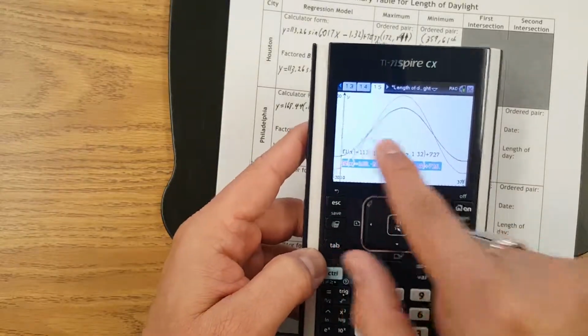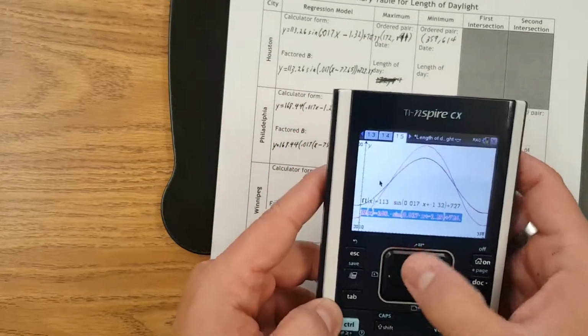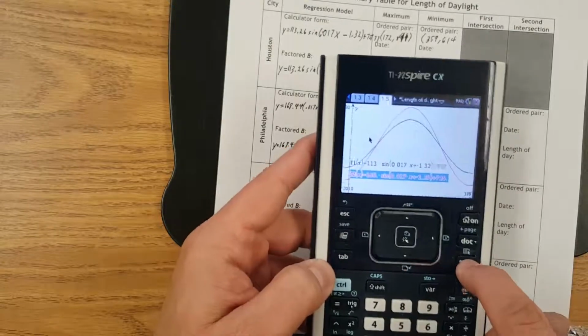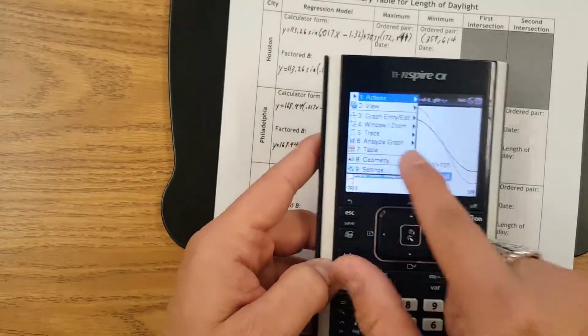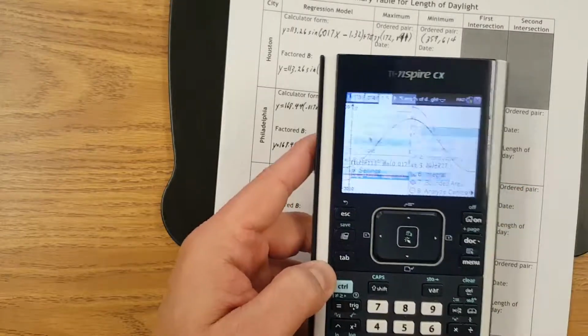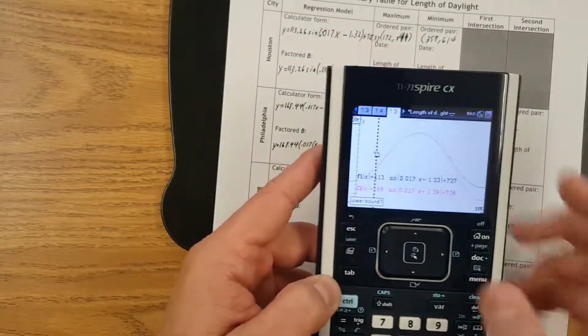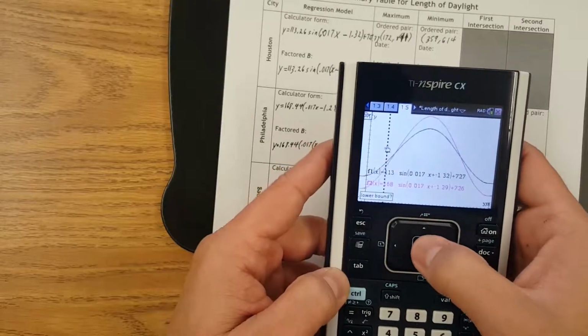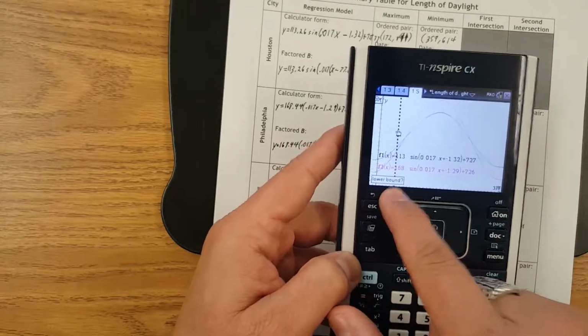Now, I'm going to find my intercept. Now, the intercept, here's the intercept 1, and here's the intercept 2. So I'm going to find that right here. So I hit Menu, and I'm going to analyze the graph. So 6, and I want to find intersect, which is option 4. 6, 4. Let's see. So I'm going to go ahead, and it's asking for a lower bound.